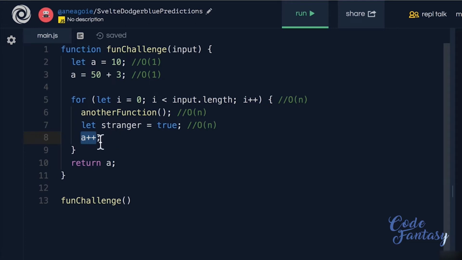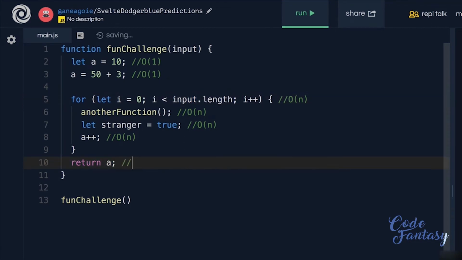54, 55, 56. This, once again, runs O of n times. It depends on how many times it runs by the input because, again, we're looping through it. And then finally, another thing that some people don't count, but just to keep it consistent, every single step that we do, return A. This runs just once. Every time fun challenge gets run, the return statement only runs once.